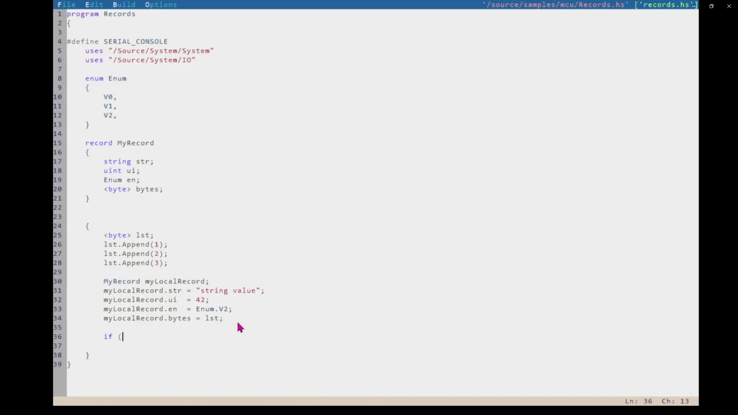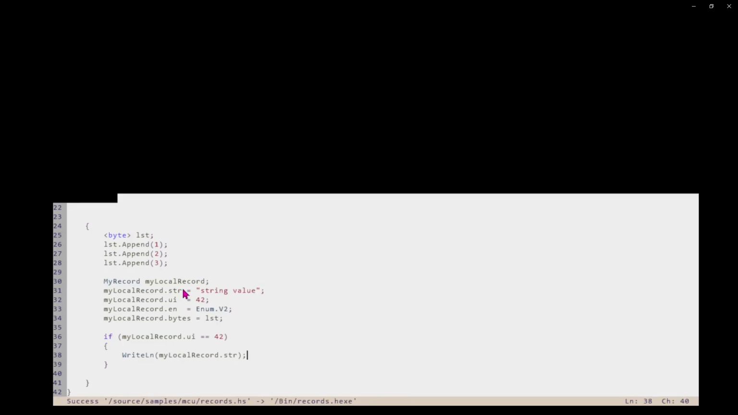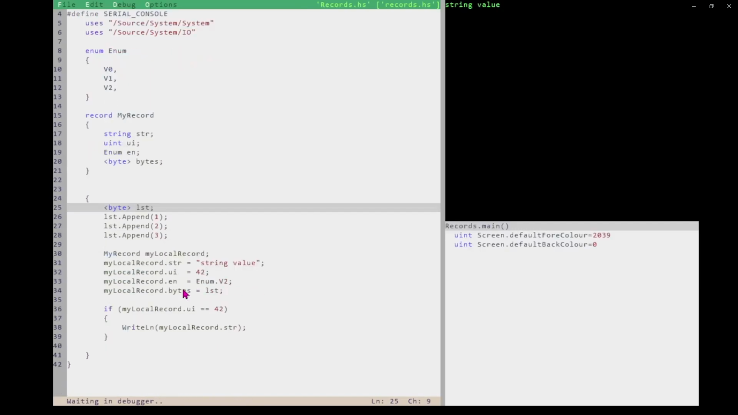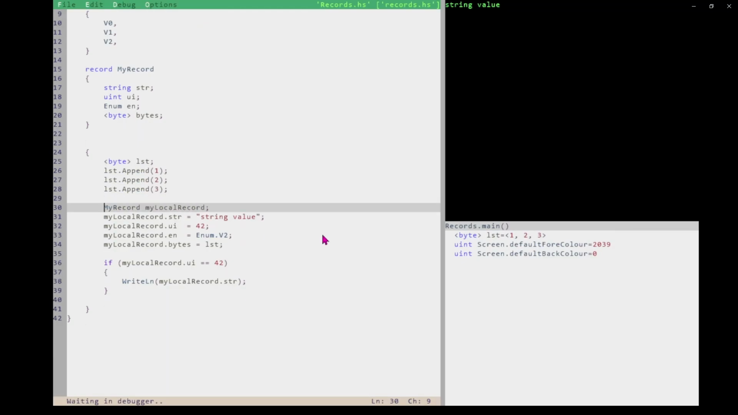We can check if it's working. We can say if my value is 42, then my string value. Let's do that. Okay, and we'll load that up into the device and hit F5, and my string value got printed. And after it ran the whole program, it reset to the beginning again. So now I can run it again by single stepping through. So I'm building my list. There's my list, 1, 2, 3 on the right there.